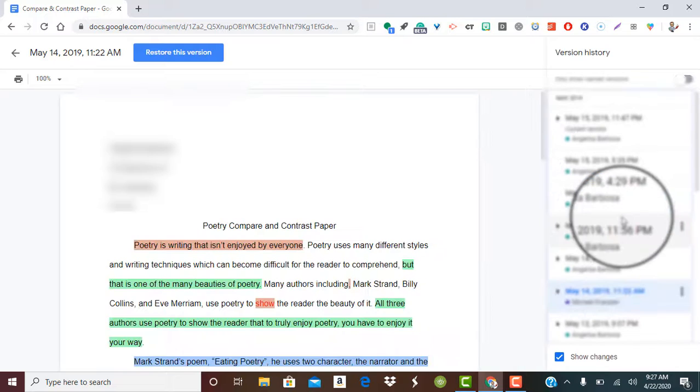This is helpful for me because if I really want to see if a student was editing their paper and spent time revising it, I could go into the version history and see just how many changes they made.